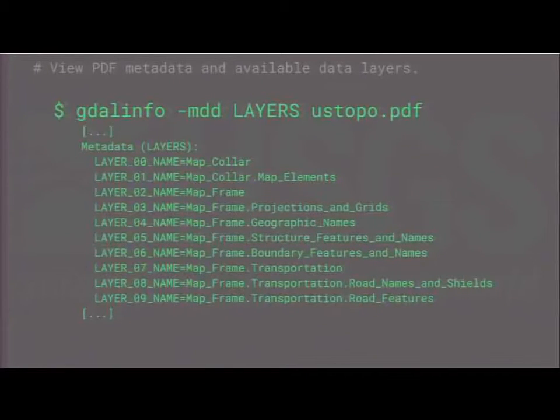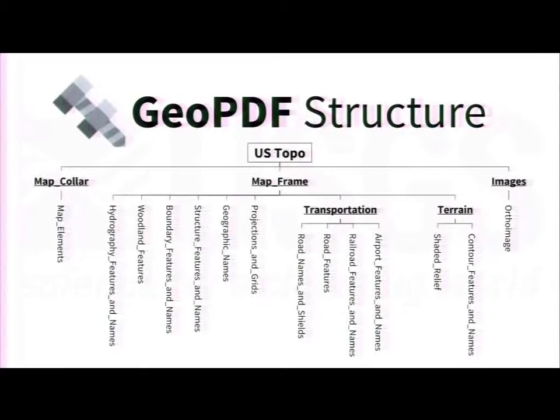Essentially, it's broken down into three major data groupings: the map collar, the map frame, and also the imagery. Each topo has ortho imagery, mostly NAIP, the most up-to-date NAIP we have. Depending on the state and the time of the extract, it's within the past year to 3 years old. But this is a general hierarchy of how our US Topos are set up.